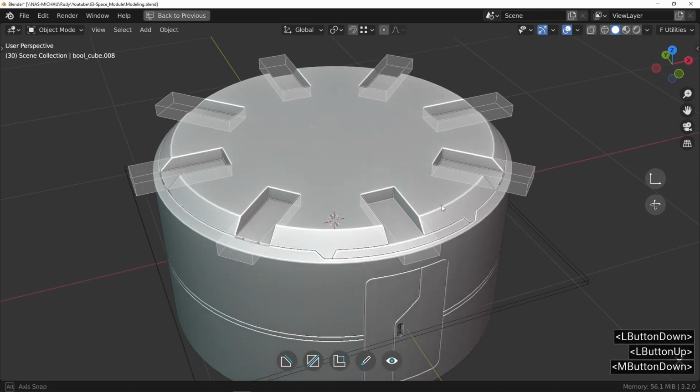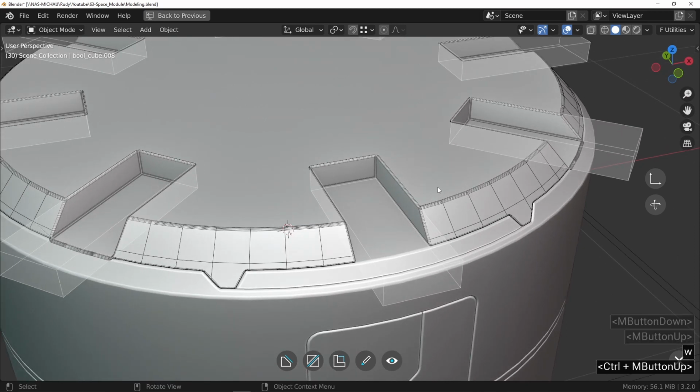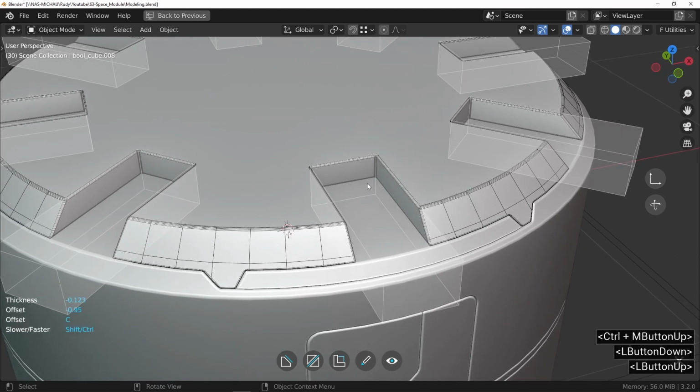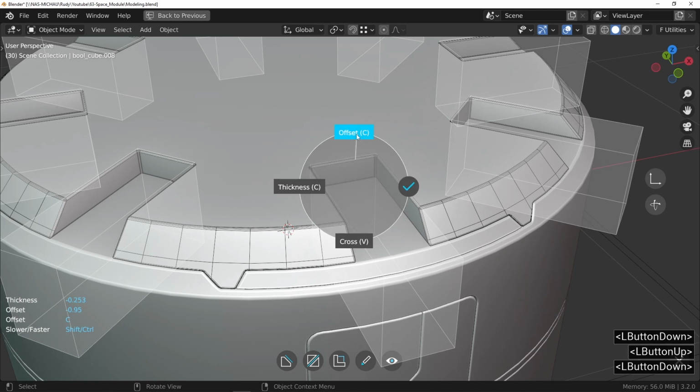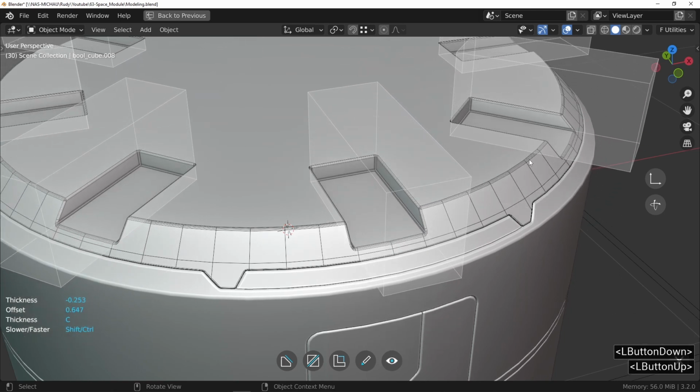I display the wireframe by pressing the W key to better see what is going on. I change the solidify by increasing it and change the offset to raise the object. We see that the cut is too wide.